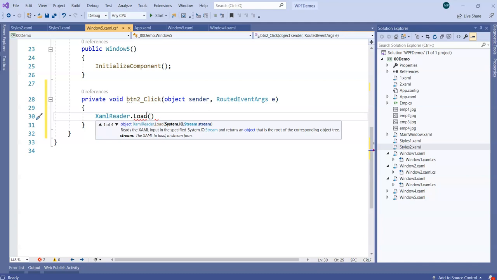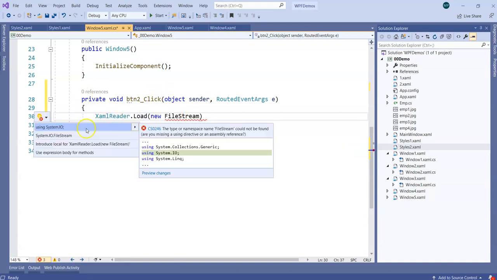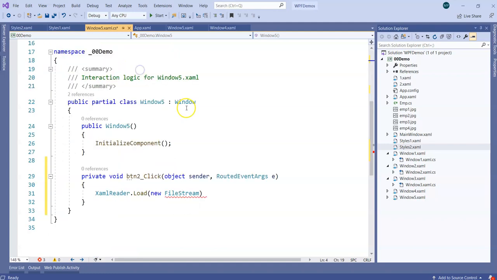So how do I specify this? I'm going to create a new file stream object here. FileStream class will come from System.IO as a namespace, so I also will have to import System.IO. So two namespaces I have imported, System.Windows.Markup and System.IO.